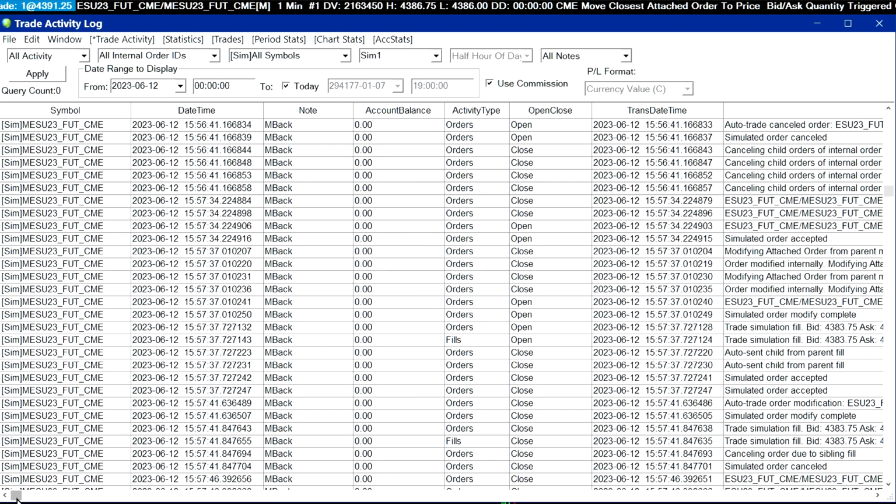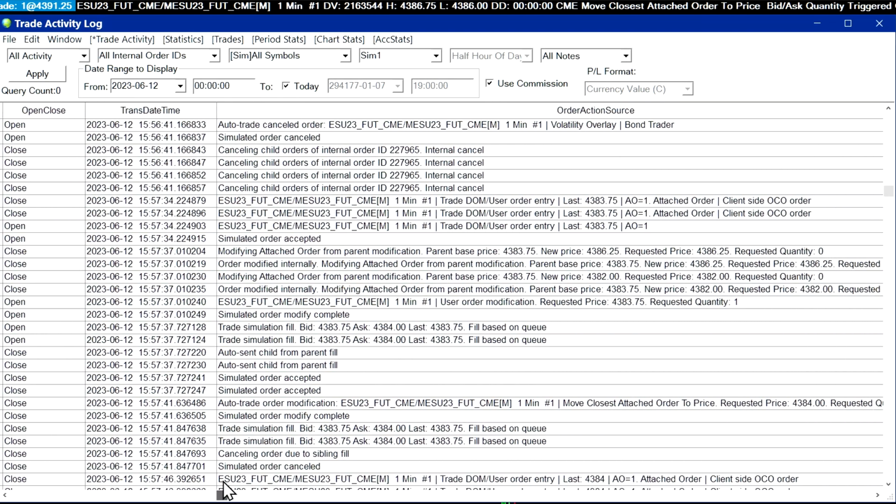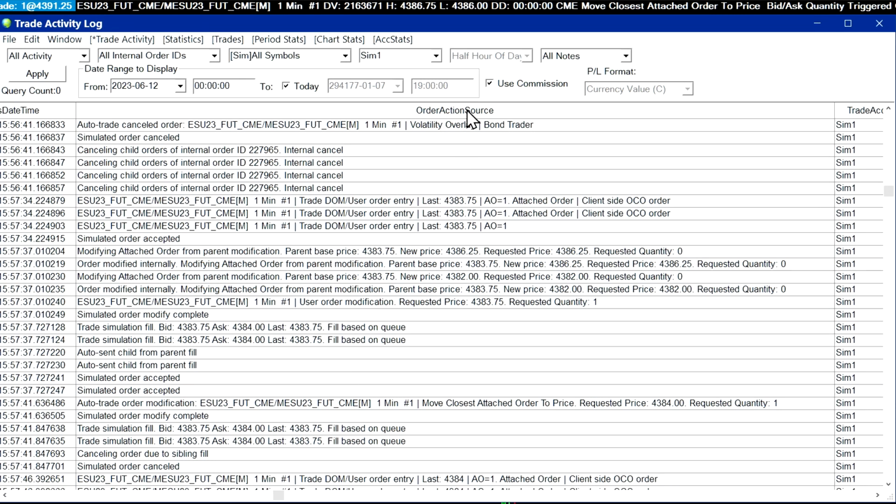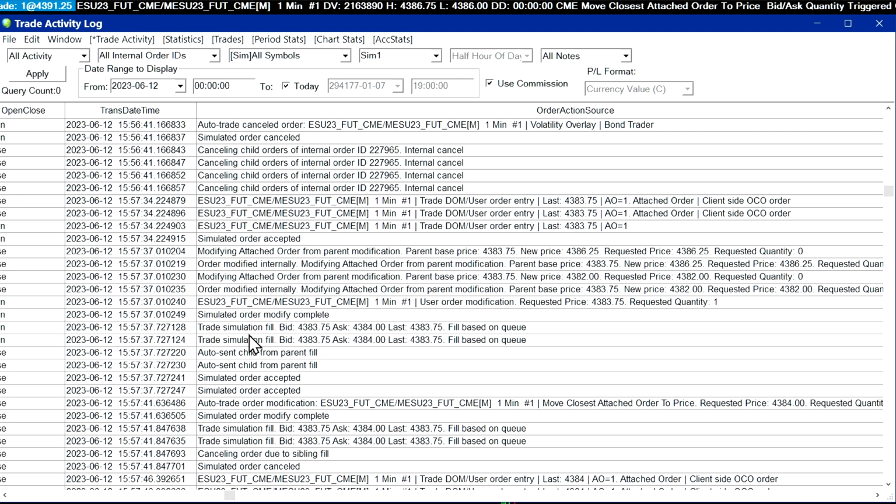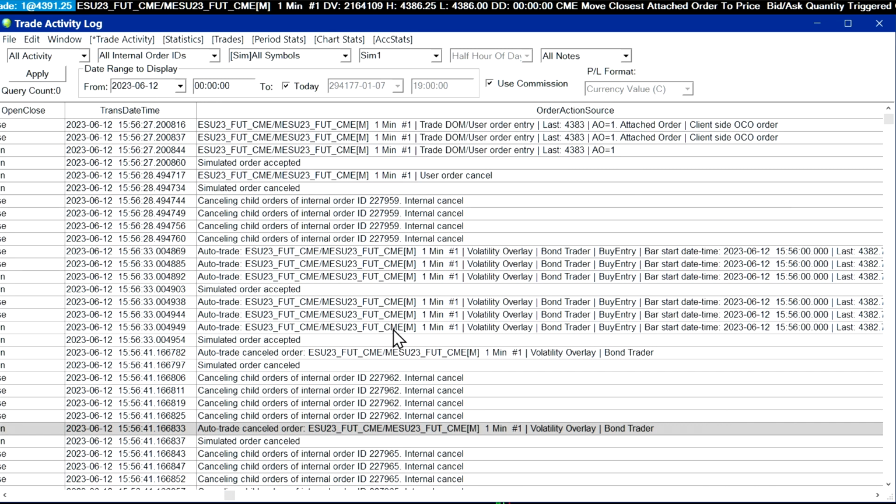The most important column to determine the origin of a particular order is the Order Action Source column. So find that column here, and then you can look at the text in this column to determine the origin of particular orders and the various activities that are taking place in this trade account. So here I'm showing all activity. If I scroll to the top here, you can see the first thing we have is a user order entry that has taken place. And it's taken place here on the Trade DOM. And we also have two attached orders that took place at this time.